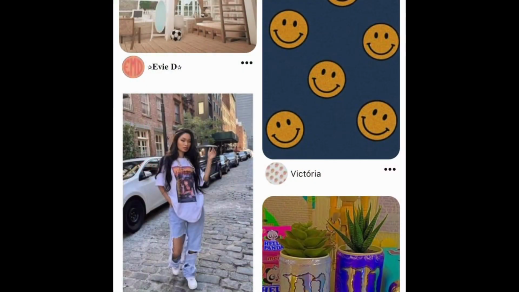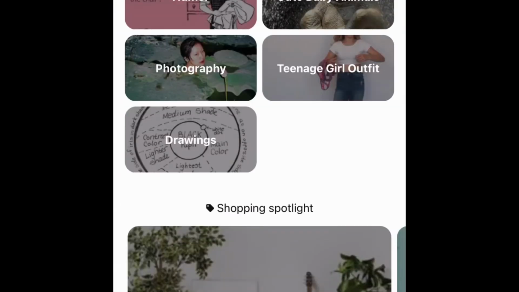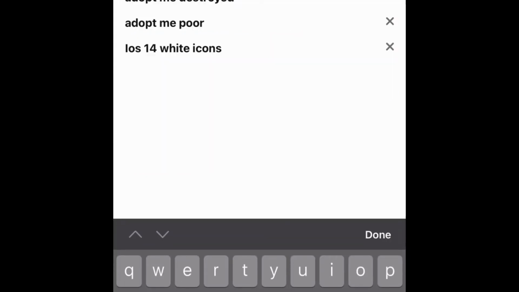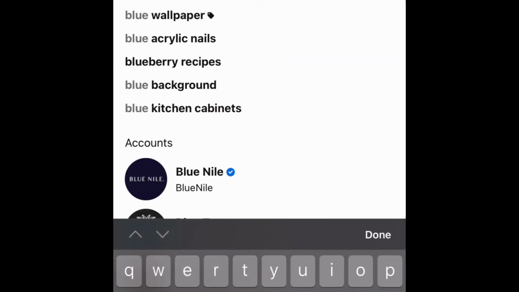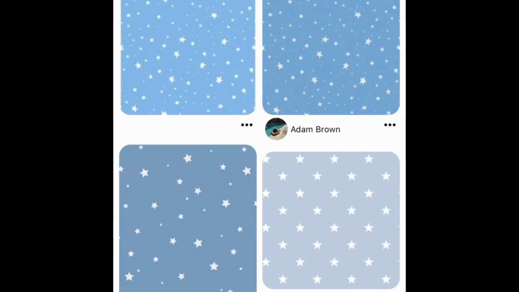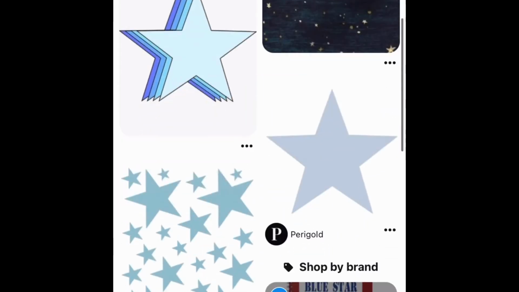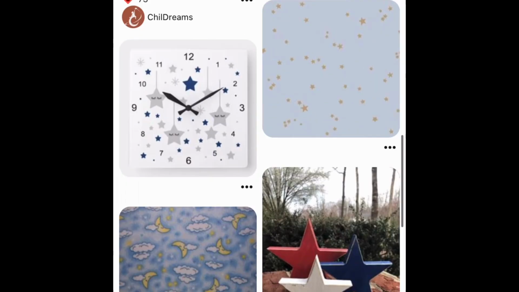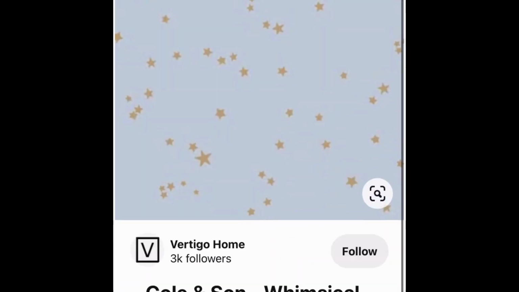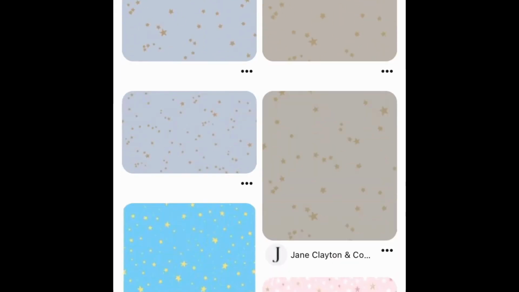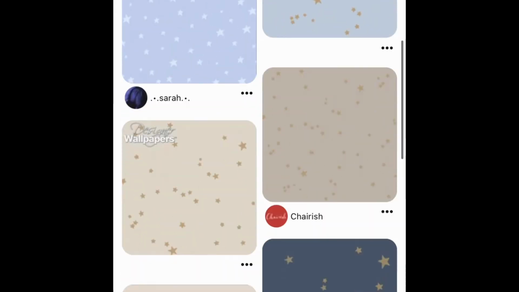So now that I'm in my Pinterest, I'm going to look up whatever background I want. So I'm going to go with blue stars because last time I used pink stars. I'm going to scroll down until I see something I like, and I like this. Then if you hold down, you can press add to photos, and then you can find things that are also like that. As you can see, there's a bunch of other color options that I can get there.